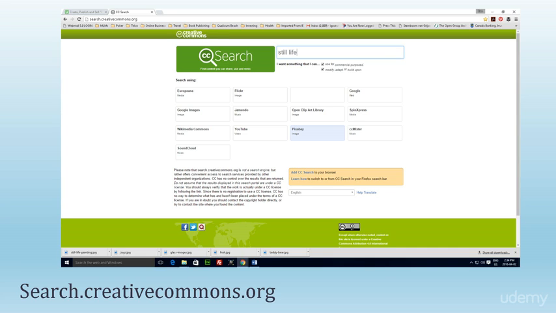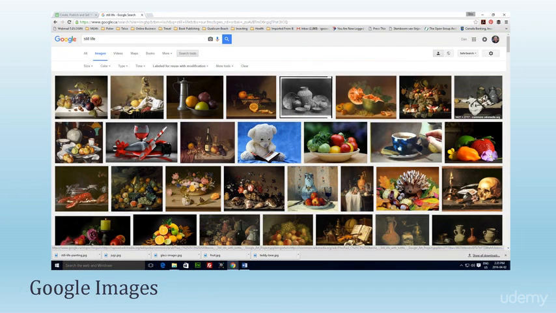Following are a few slides showing snapshots of the sites I have mentioned above. First is the search.creativecommons.org site. Notice the different boxes where the word image is displayed in the various boxes, and you'll be able to find the sites that will give you images. Next is the Google image result when still life is selected for the query and the query is made.